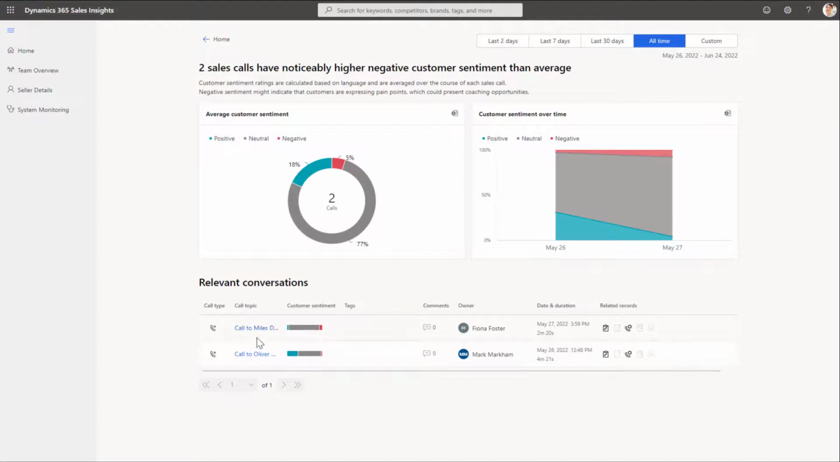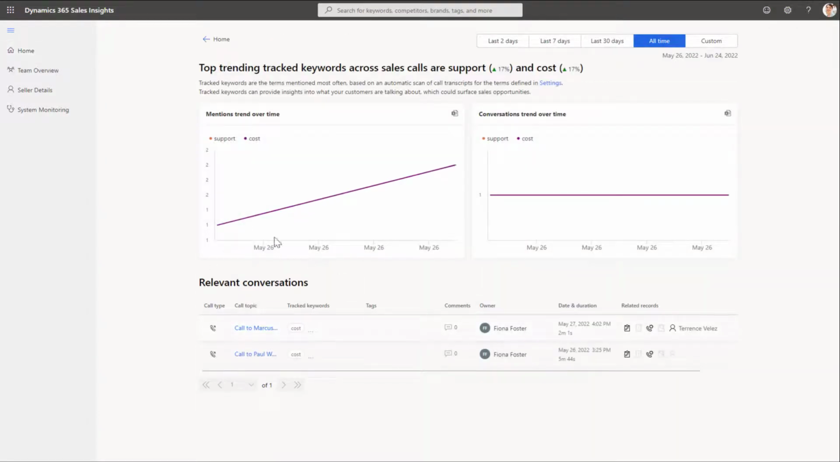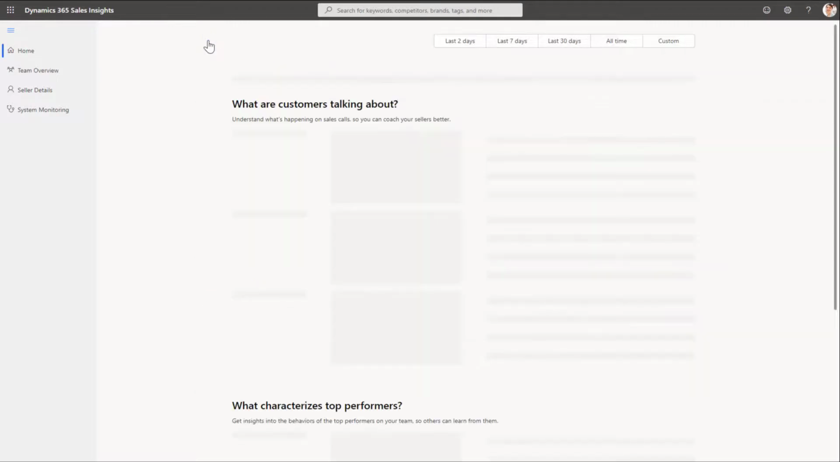Again, we can click into any one of these calls and we can see the keywords and the actions and the actual transcript of said call as well. Tracked keywords. Again, you can see top trending tracked keywords, cost and support. It's up 17%. Click show details. Cost is mentioned quite a bit. And obviously, you can see those calls that we've pulled in from that, which are contributing towards these.